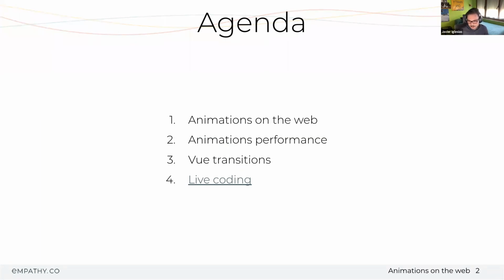And last but not least, we're going to talk about what are the components that Vue offers us for writing transitions or animations. And finally, we will end up with a short demo about a Vue demo project. We will try to animate a simple component that I wrote this week.